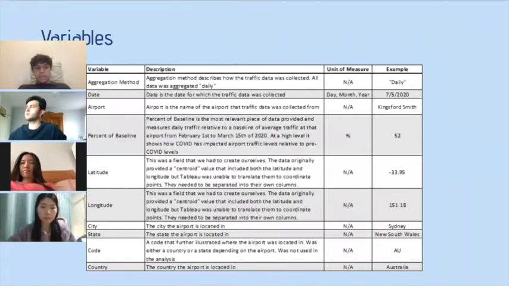Taking a closer look at each of the variables provided within the data set, there was the variable for aggregation method. All data was collected daily, the date that the data was collected, the airport that the data was collected at, and then percentage of baseline. As I mentioned, this was the most important variable, shown as a percentage of traffic at pre-COVID levels. The data set also included latitude and longitude points that we had to break out on our own for the location of the airports. And then the data also included the city, state, and country that each of the airports is located in.